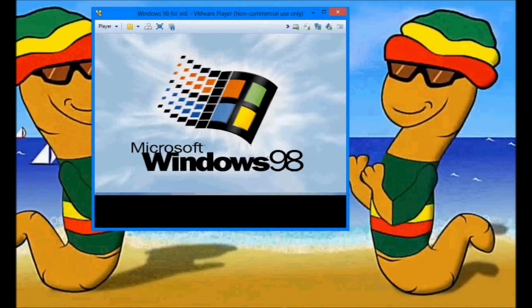I just love Windows 98. The latest and greatest operating system for Microsoft. Well, at least in the 90s. Definitely better than Windows 95. The crazy desktop background thinks so too.